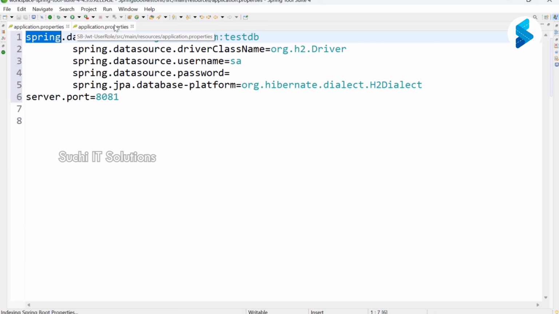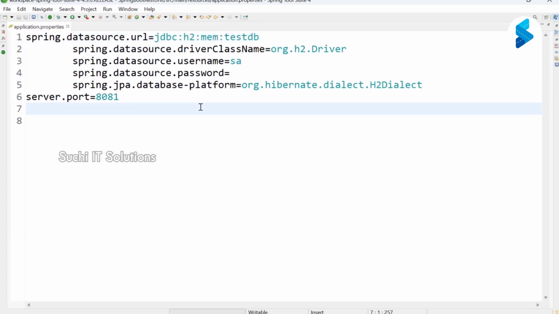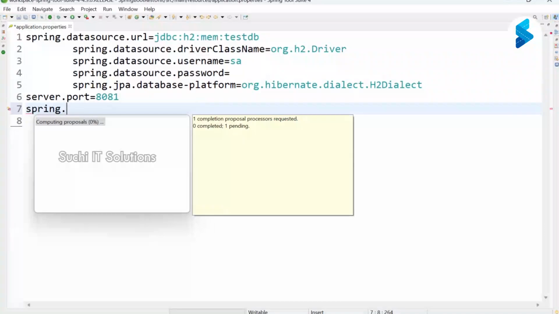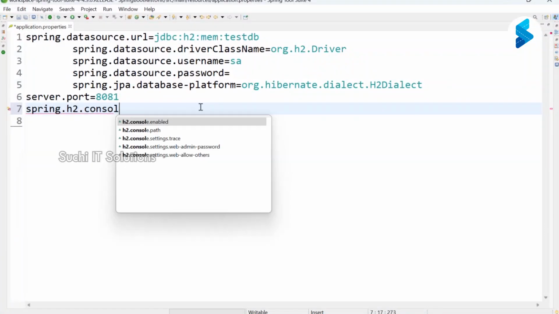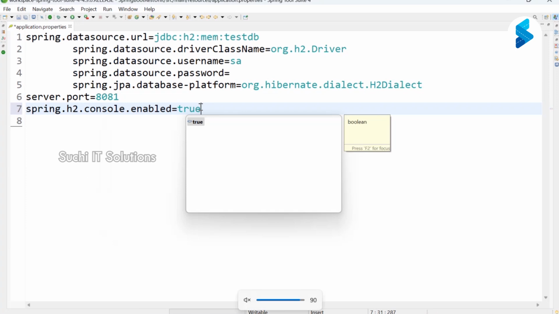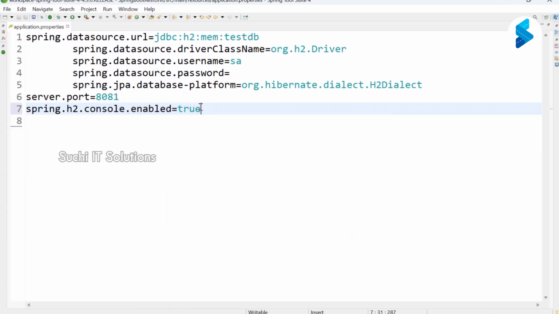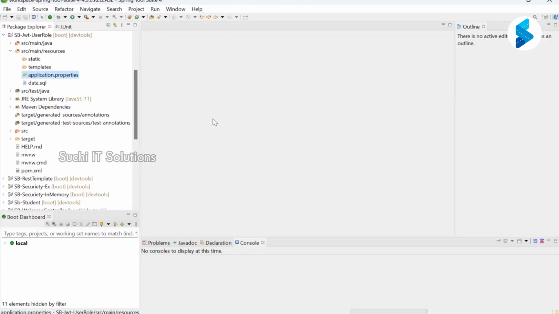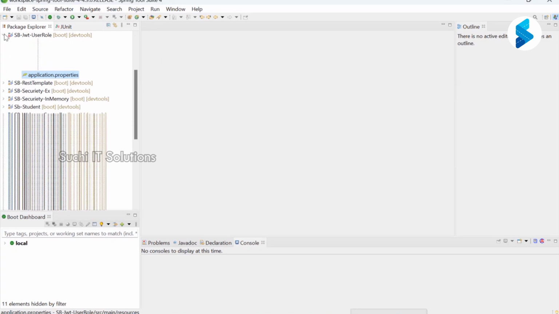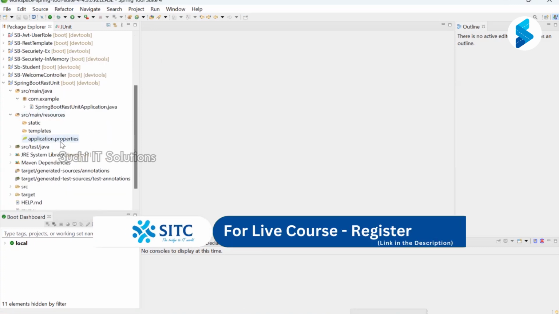Now, all right. See, the H2 dialect. You can specify it like this. Enable true. Okay. Even if you want, you can work with spring.h2.console.enabled, right? And then you can say true. This is the way you can work on your application development. So nothing more to this. Is it clear, everyone?